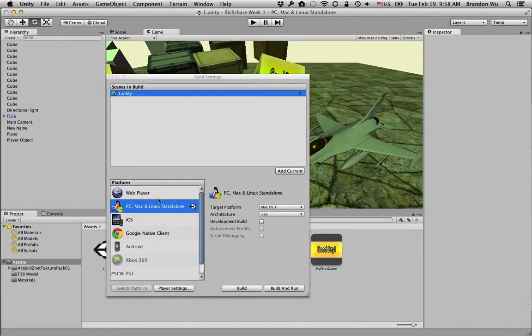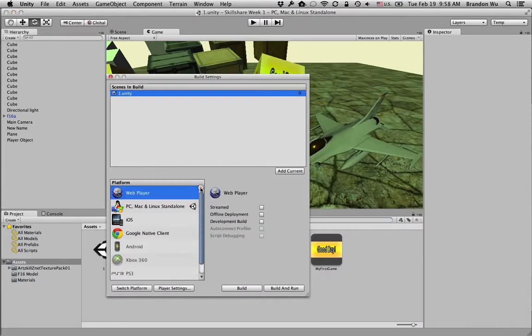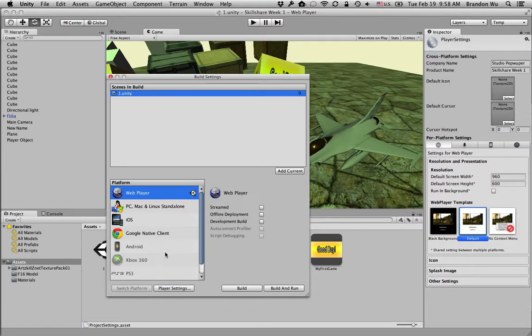Okay, now let's say you want to share with people that are potentially on a different platform. Let's say you are on a PC and you want to let your friends play this on their Macs. You can switch to the web player, click on switch platform. Now you can notice that little Unity icon has changed. And same thing, you can go to player settings. So each platform has its own settings. Right now, I'm not going to change most of these. Maybe we'll go with a black background. Might be more suitable for this.